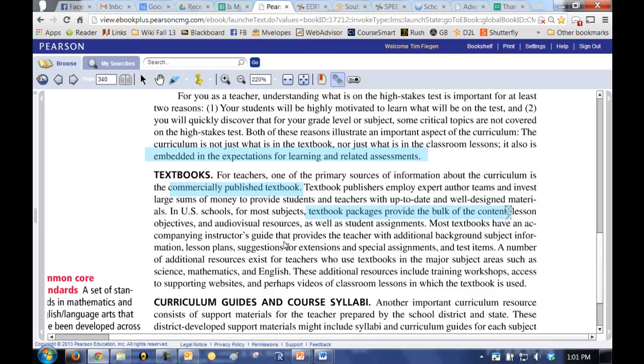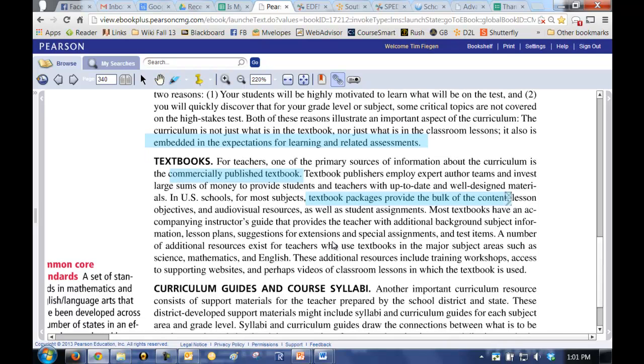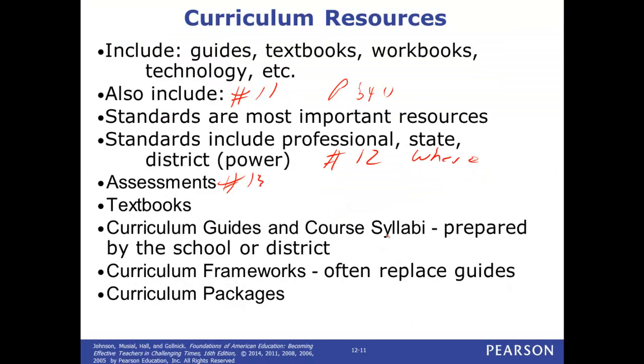It goes on here. Most textbooks have an accompanying instructor guide, test banks, suggestions for extensions, special assignments. These textbooks have major subject areas such as science, math, English, training workshops, access. So there's all kinds of things. So that's what you say about textbooks is the power. You talk about that and what's all included. I say, so dramatic influence on the whole process comes to the textbook. And we all want to say that's not true, but it is.